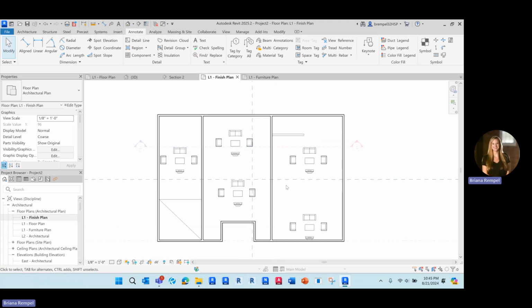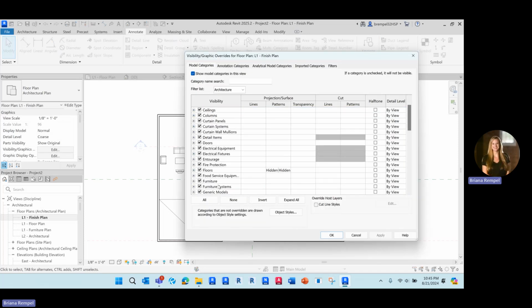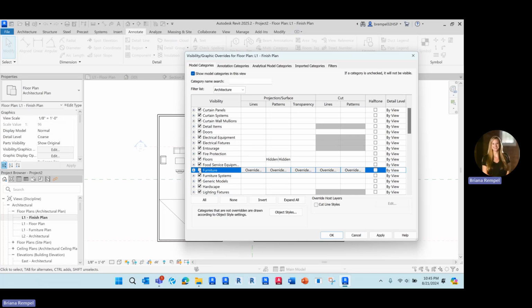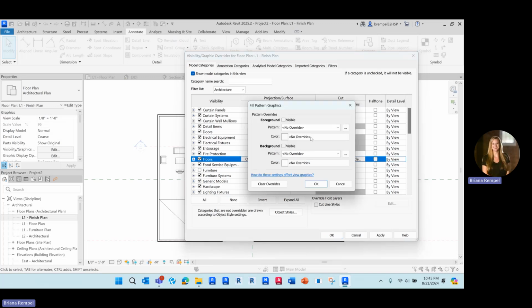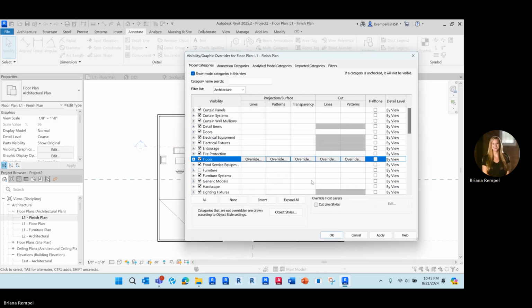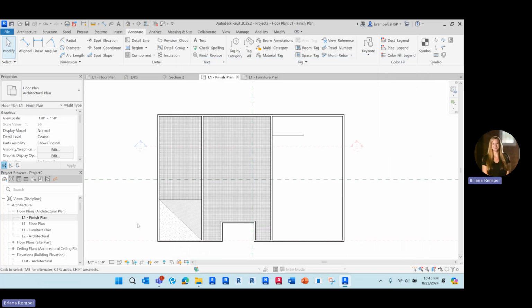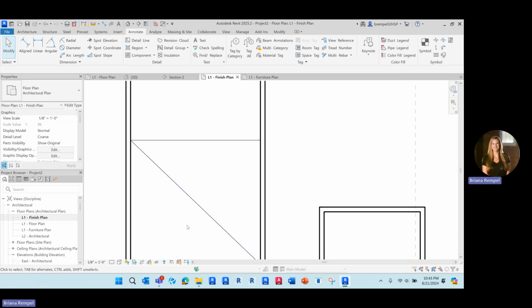All right, so now in the finish plan, I do want to see the floor finishes and I don't want to see the furniture. So again, I'm going to go to my visibility graphics. I'm going to scroll down and turn off my furniture. And then I'm going to go into the floors, into the pattern here where it says hidden, and I'm going to say visible and visible. All right, now, there we go. Now we can see those patterns.